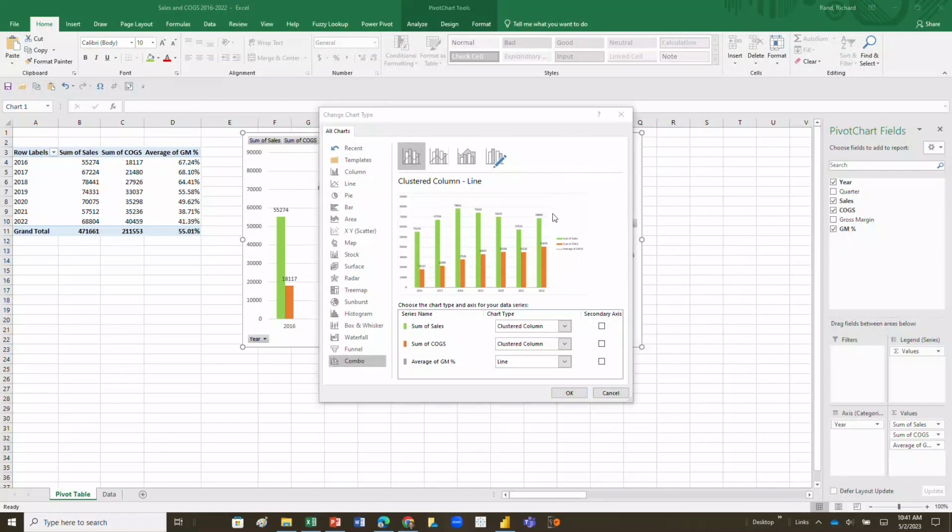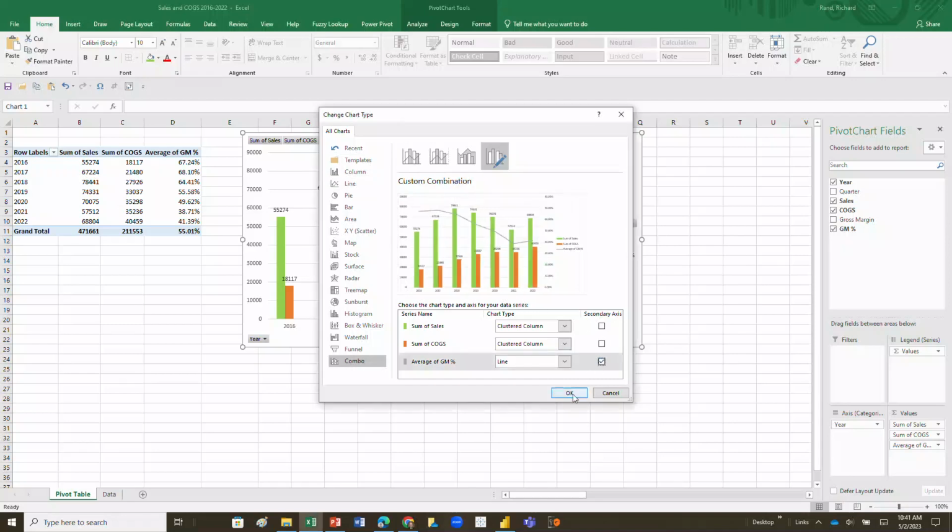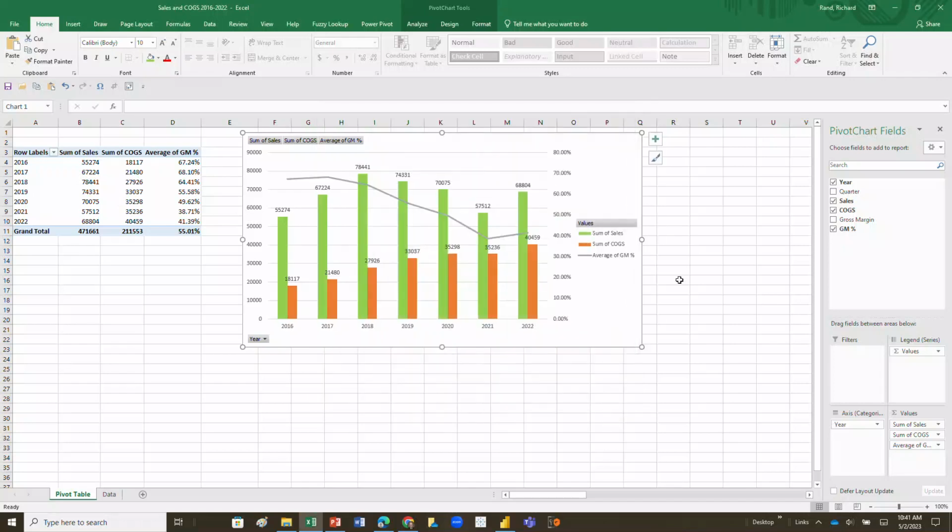when I choose that, it gives me some options. So it says my green is my sales, my orange is my cost of goods sold, the gray is going to be average of gross margin. We can change that color later if we want to. I want that to be a line. These are clustered columns. This is going to be a line. Okay, and because these are in dollars and years and not percentages, I'm going to add a secondary axis. So I'm going to click right there for secondary axis. And now when I click on this, say OK, I've got a new chart.